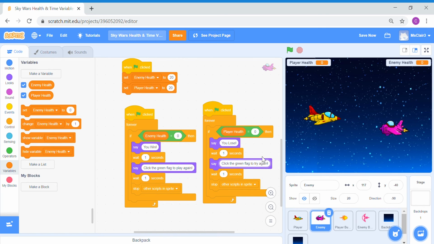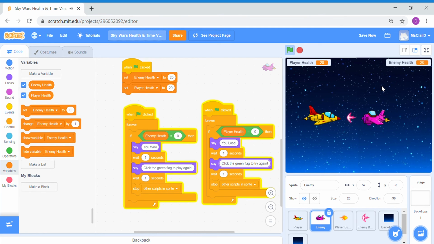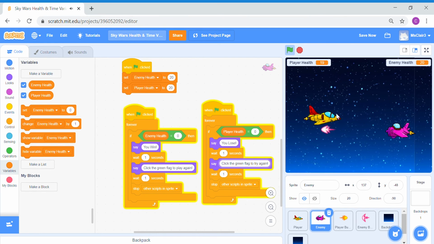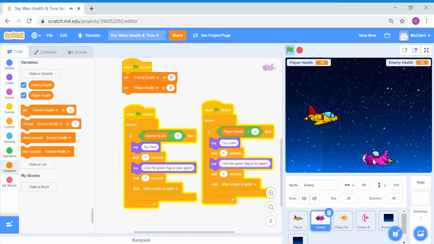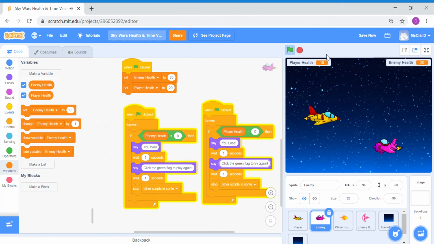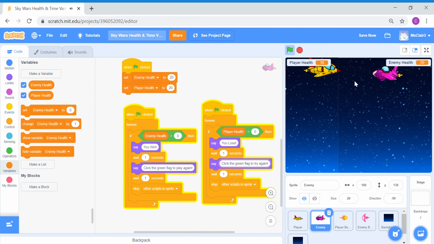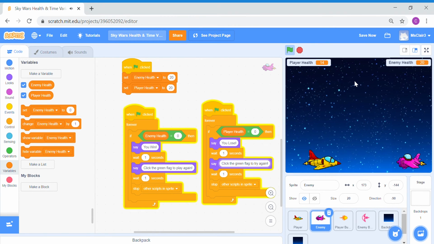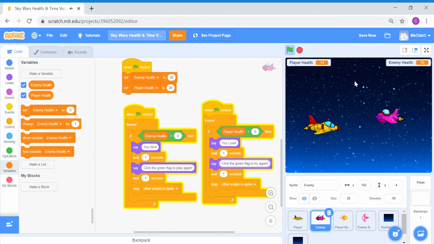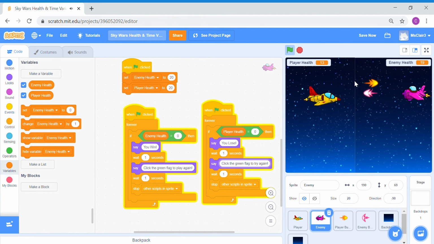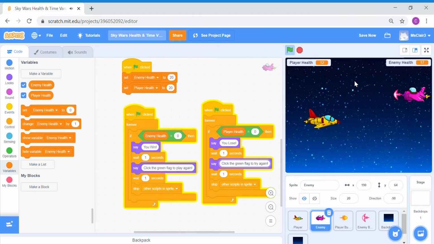Alright, let's test this out. I'm going to activate my game. As you can see, once my player sprite gets hit by the enemy bullet, it will start to decrease its health points. And once I shoot out bullets to hit the enemy, the enemy health will decrease. So all my interactions are working properly.